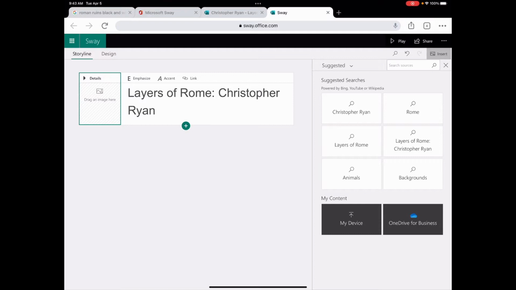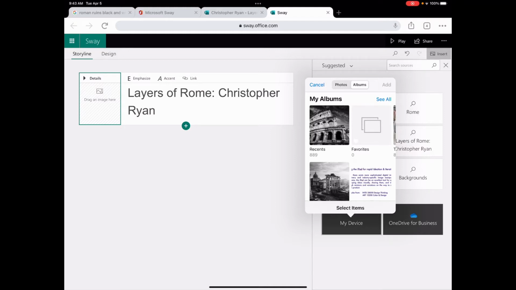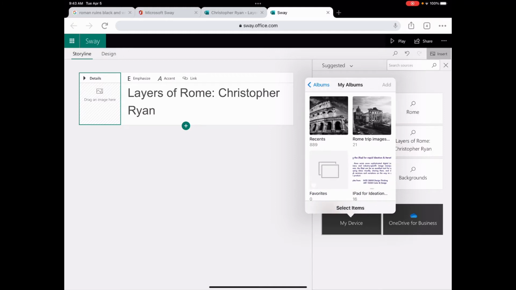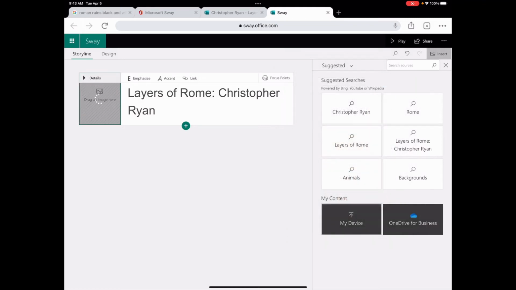Click on My Device and go to your photo library. Figure out where you have your pictures here. I have it under the Rome trip images, and let's grab that photo, tap it, and then hit Add. And there we have our first sort of header page.